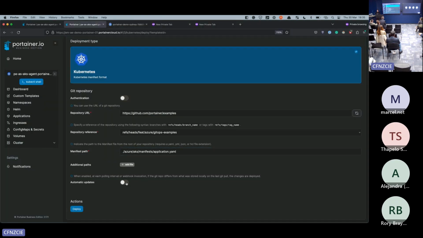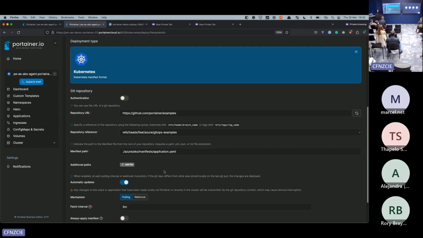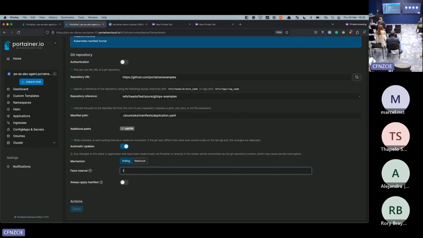If you do not enable automatic updates, then it's just a one-off deployment. And if you enable automatic updates, then it's the GitOps feature. What it's going to do is look into your repo every 1 minute or 5 minutes, depending on your requirements.